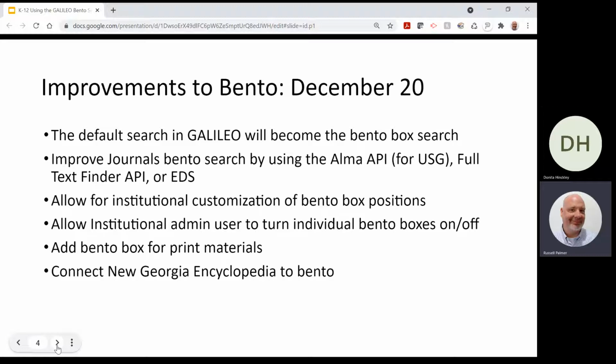We're going to allow for institutional customization of Bento box positions. And also institutional admin users will be able to turn individual bento boxes on and off. And you'll see again what the bento looks like in a few minutes, but we're thrilled to be able to give a lot of customization to our schools at the school system level.